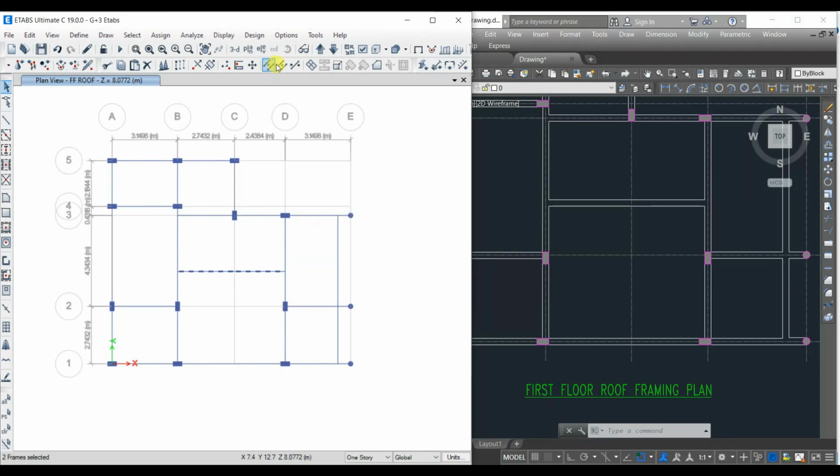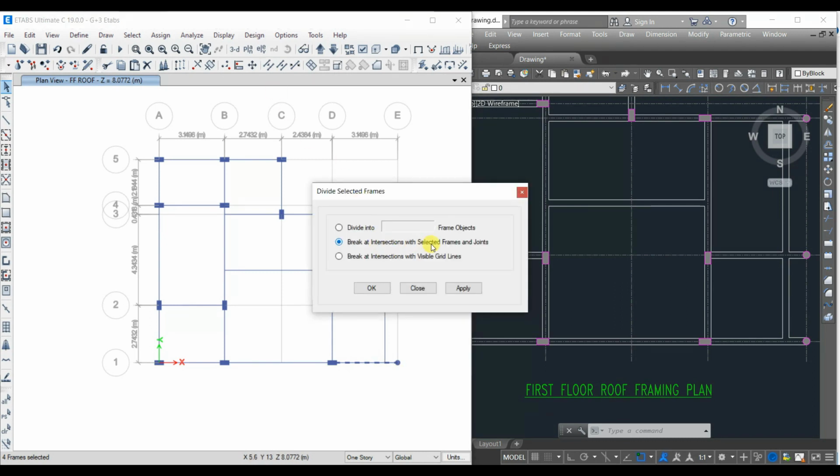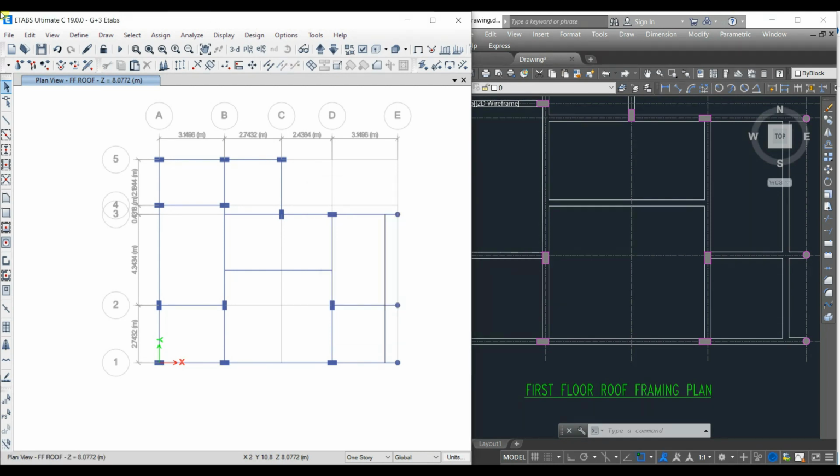In this one, we can give join frames. And again, here you have to select this one and this one as well. Go to divide frames, break at intersection with selected frames and joins, give apply work. Because then only, see, this is the main beam and this is the secondary beam. So that if it is break at intersection, then only this beam will behave as a main beam and this will behave as a secondary beam. So that is why we are just breaking at intersection.